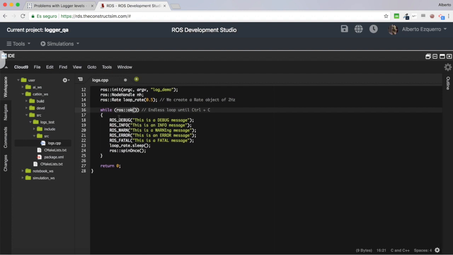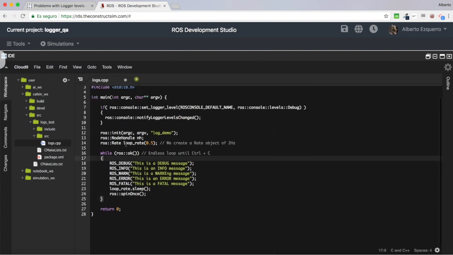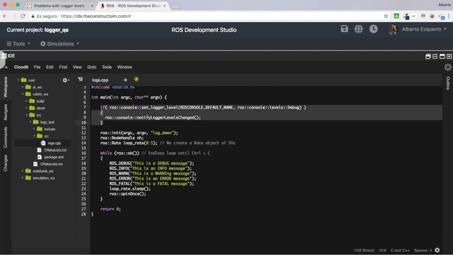Then here I just have some messages like ROS debug, ROS info, ROS warn, ROS error and ROS fatal. Yes, different messages for different log levels, 5 log levels. And this will repeat until I specifically stop the program, yes? Then here what I have is basically a snippet of code that changes the level of the logs. So for instance here I am setting it to debug, yes?